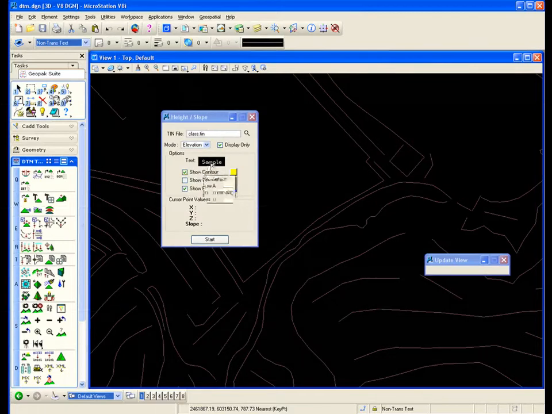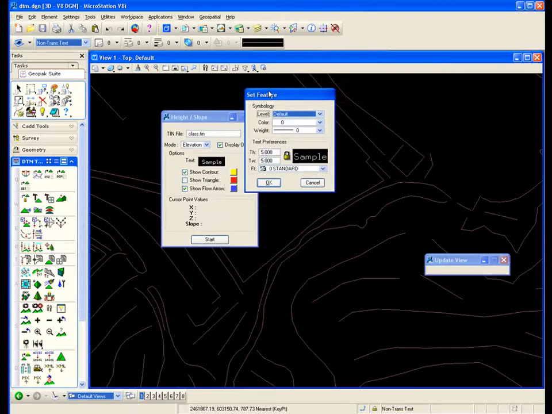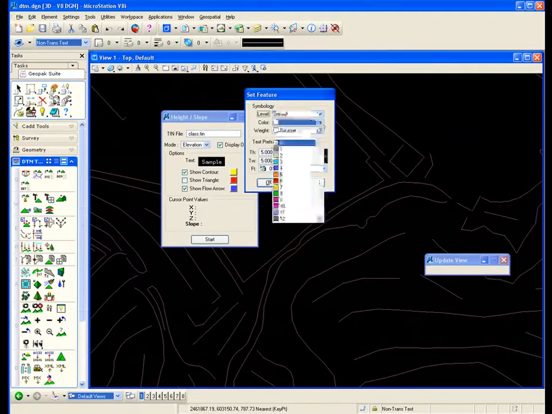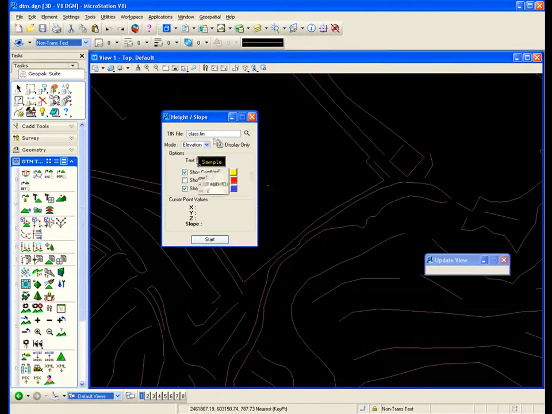And I can set the text. Double click on this. It gives me that set feature box again. I can set the text height, text width. I can set the color, whatever color I want it to be. Let's get something we can see maybe, and say OK. And then I can show the contour, the triangle, and the flow arrow. I'm going to initially show all these in 3 different colors.